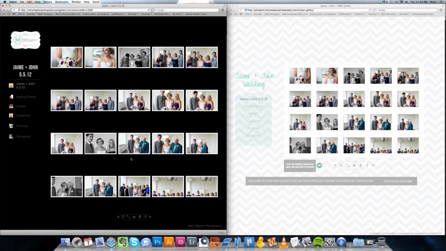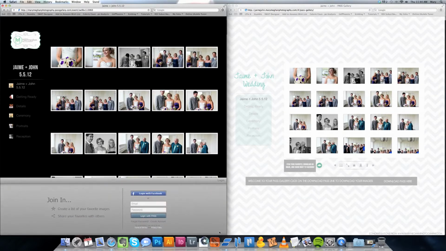So if you see this gray bar down at the bottom, it says login. This is how you can log in to share your favorites and download images. So if you don't have an account, you can click here to create an account with your email address, or you can log in with Facebook, but you have to click that create account first. I already have an account, so I'm just going to log in.